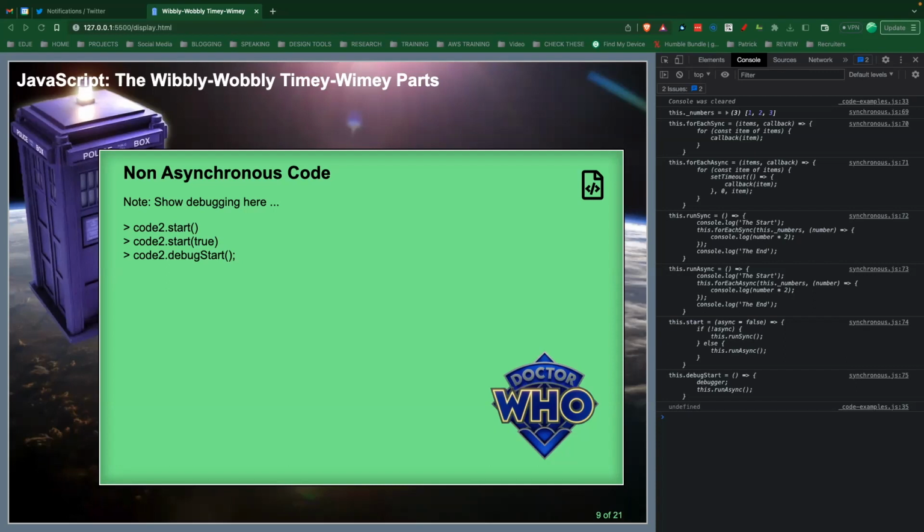Okay. Let's assume we're going to run the non-async first. And what I want you to see here is the non-async, which means async is false, is going to run the sync, one that's called run sync. Okay, so that's the next one up here. Run sync console logs the start. It runs a for each async. Inside that, passing numbers, which is that array of 1, 2, 3, and a function. It takes a number and console logs the number times 2, and then the end.